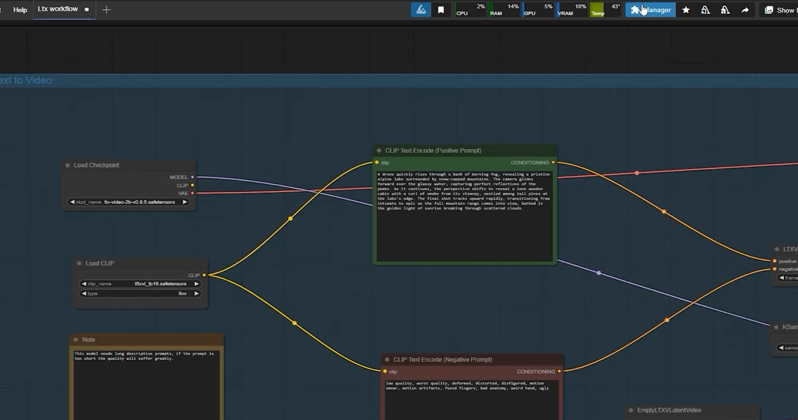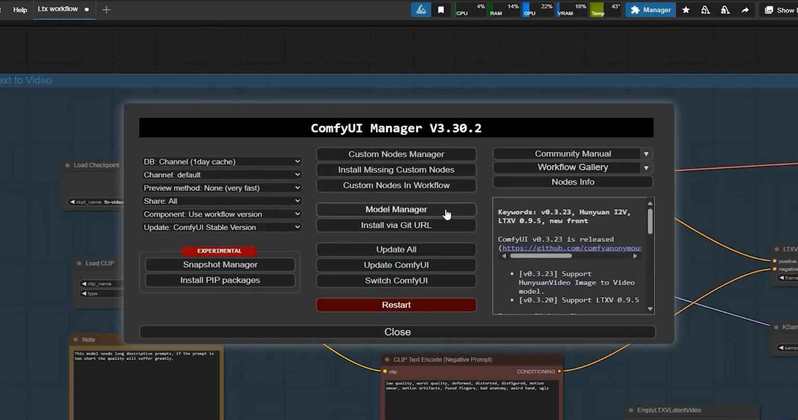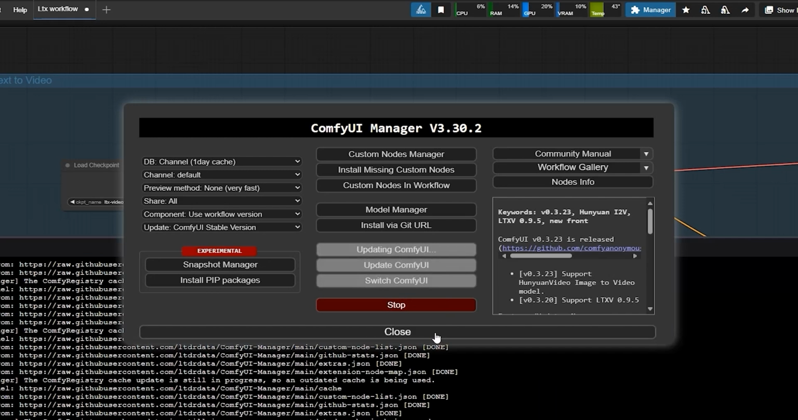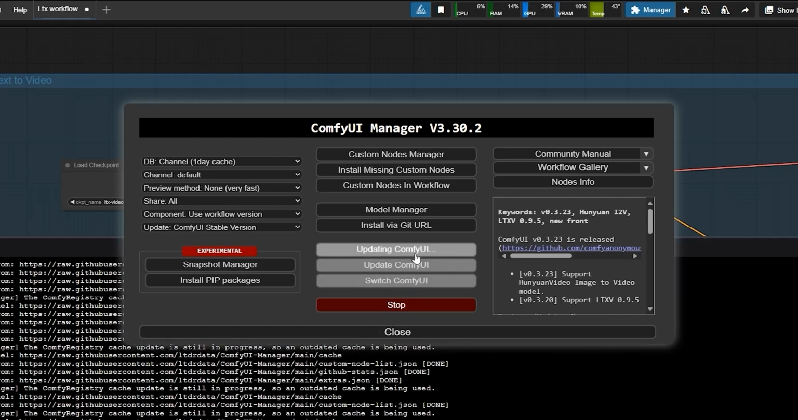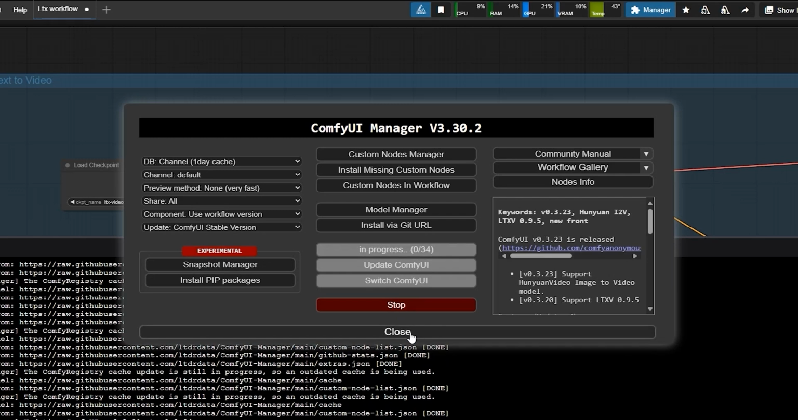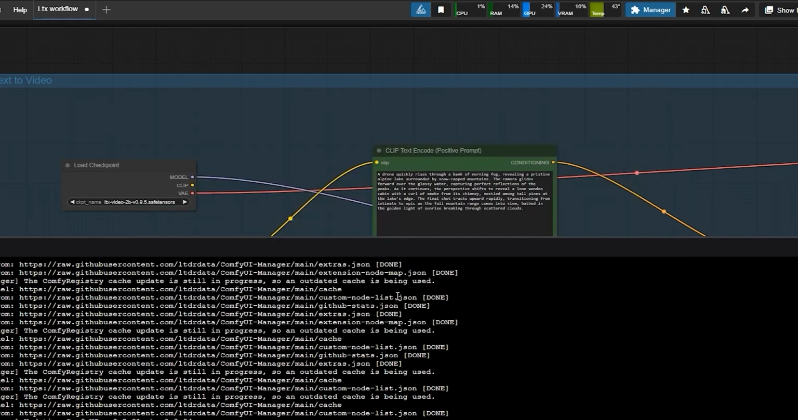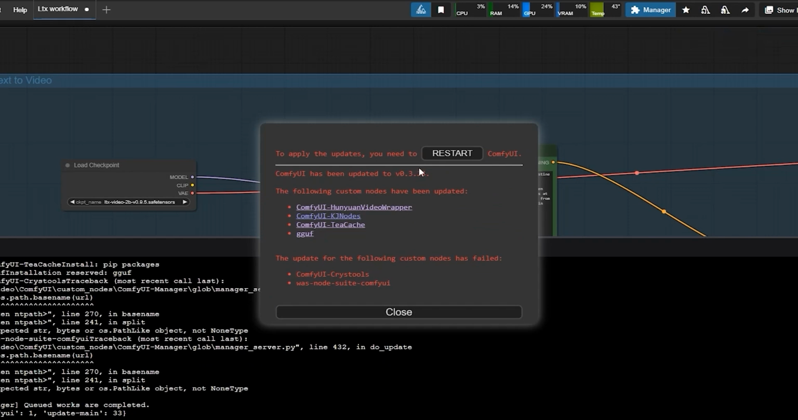Next step is updating ComfyUI. In this, you will need to make sure your ComfyUI is up to date. So here is how to do it. Go to the manager and click update all. This will update both ComfyUI and all the nodes. So double check that you have the latest version by looking at the date.